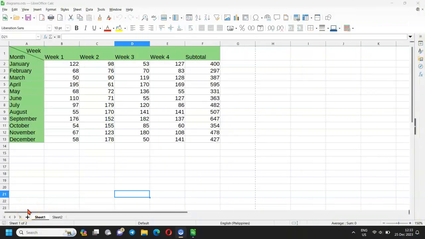I prepared a table showing 12 months, each month's 4 weeks, and a monthly subtotal. For every week it shows the week's sales numbers for a certain item. We will create an appropriate visual representation of the data.